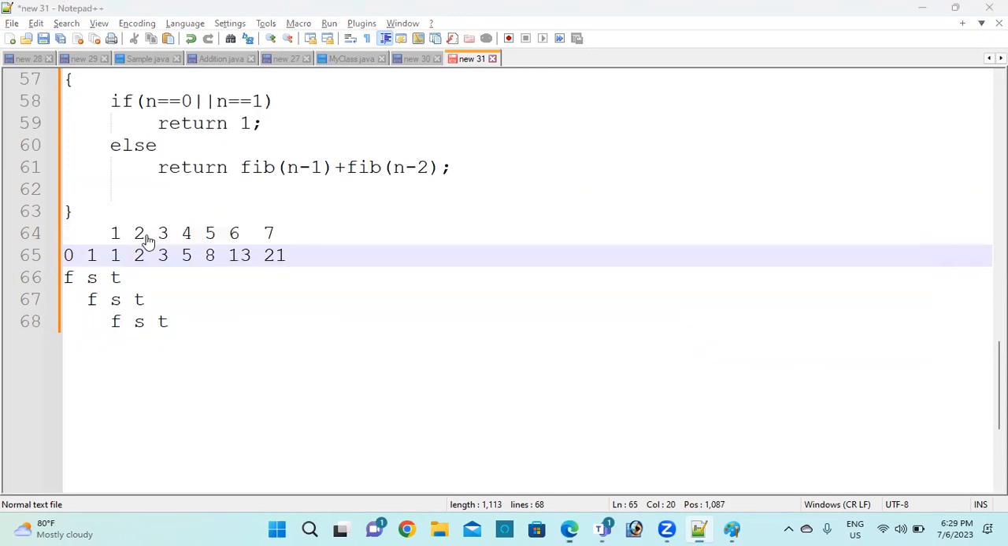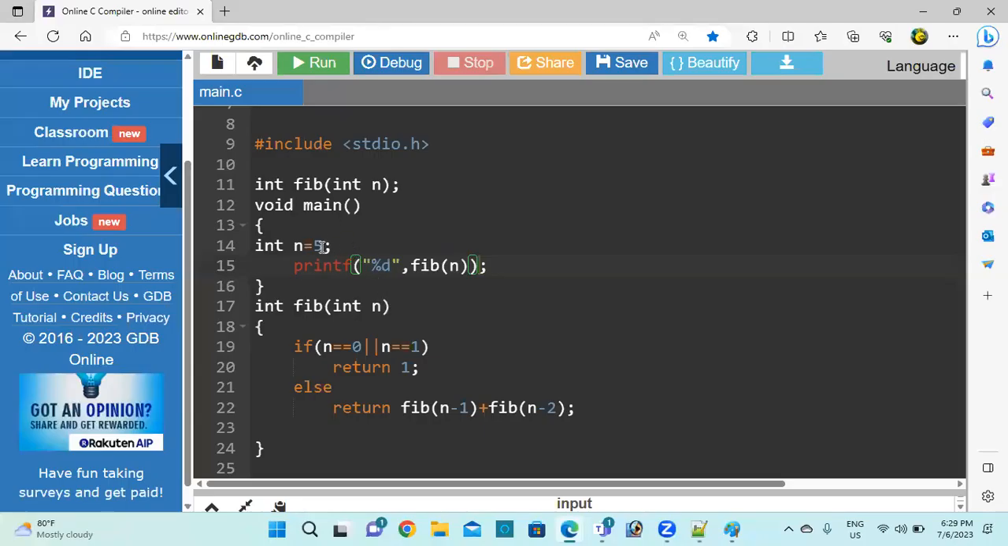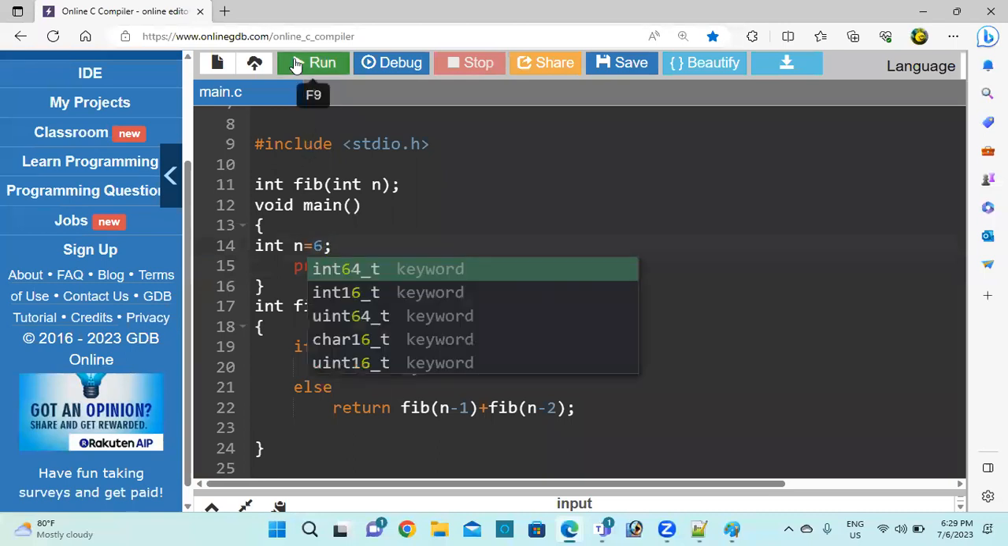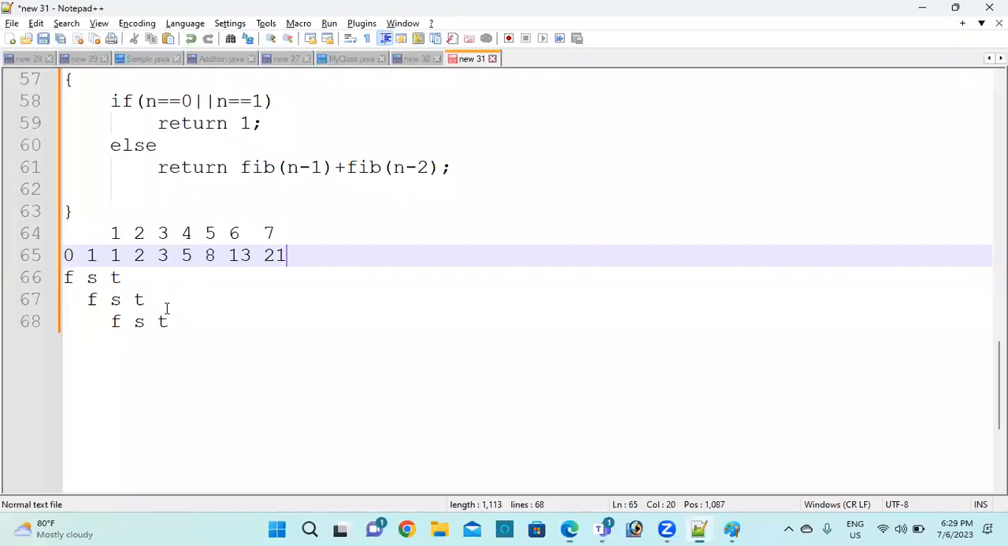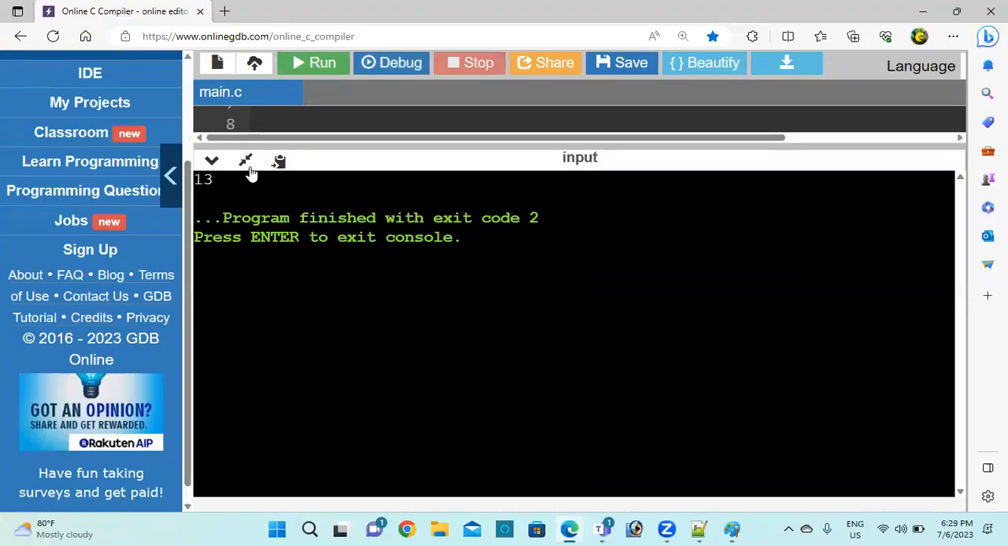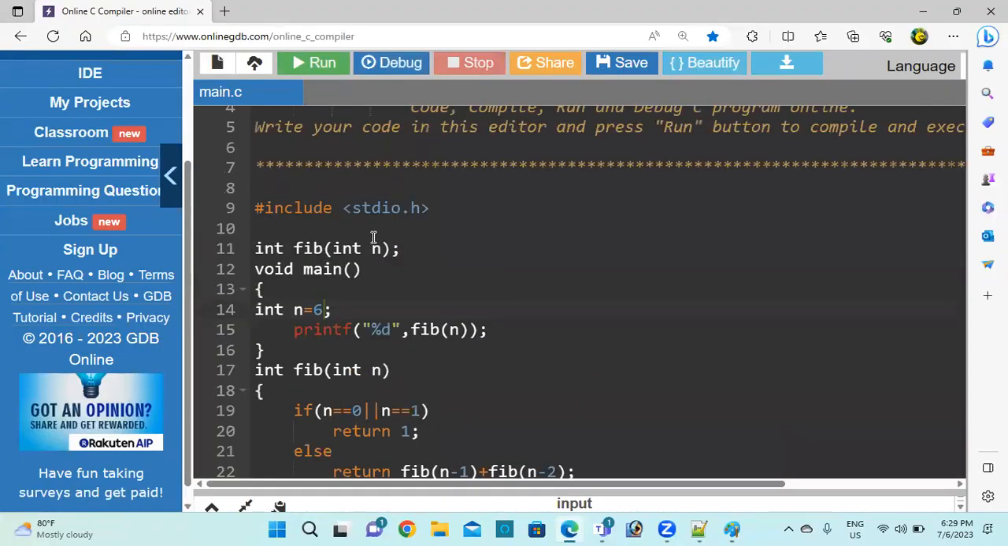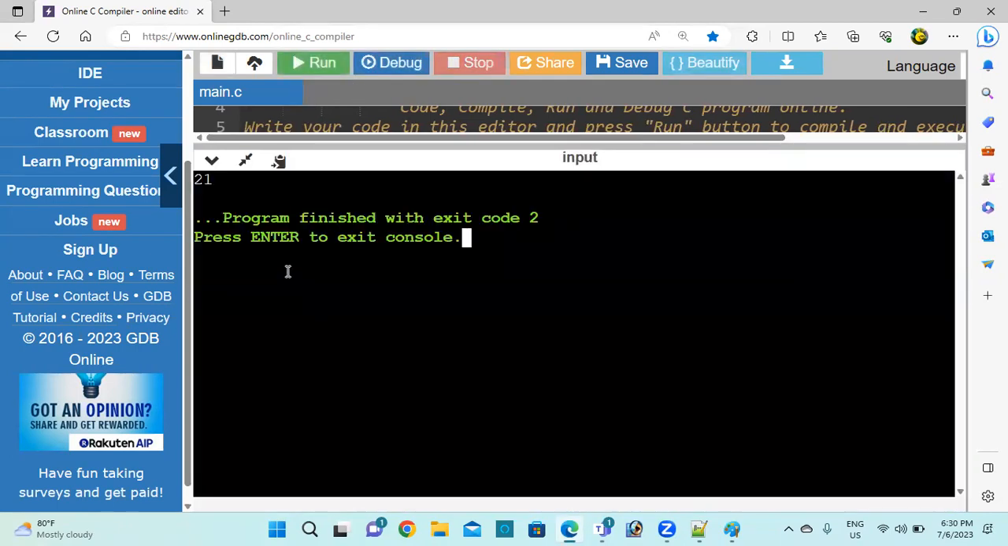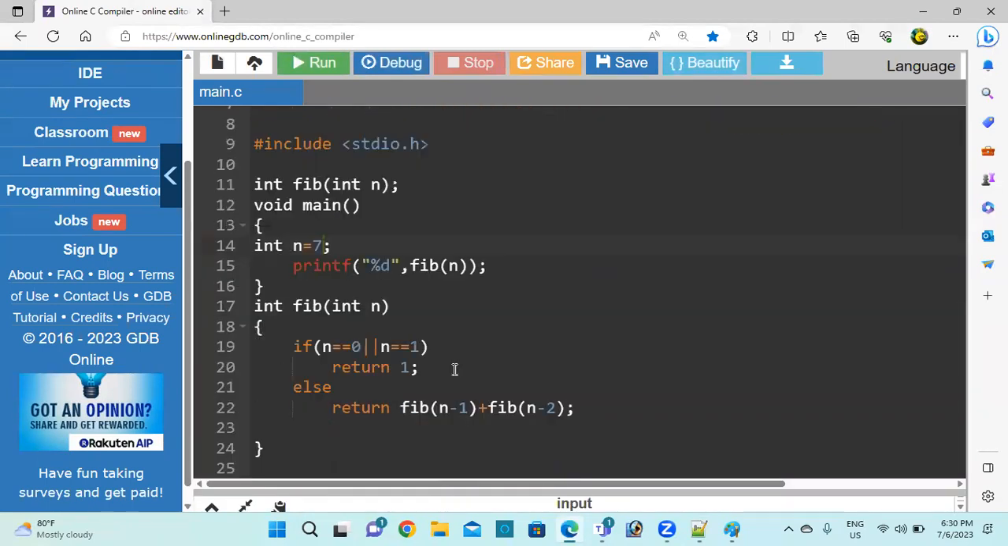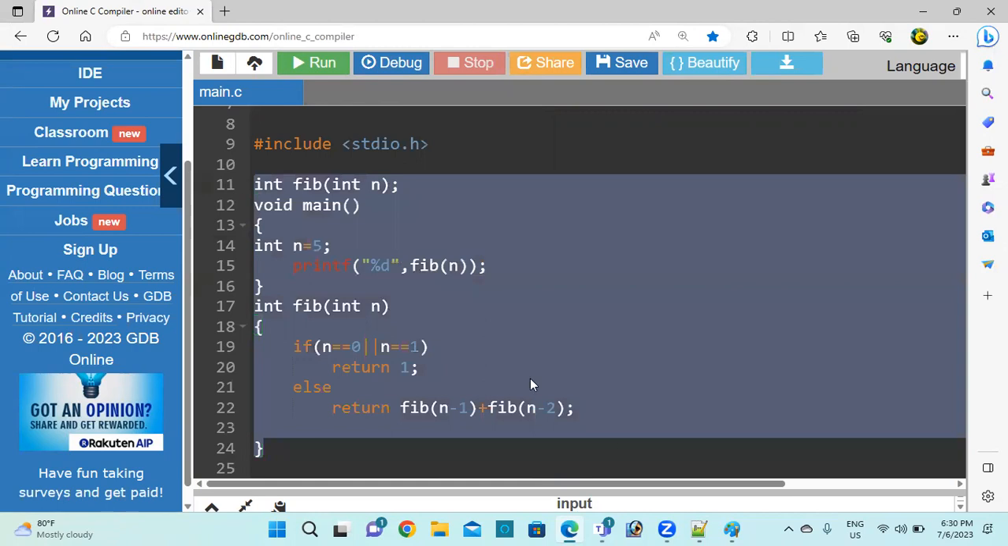Let us see. Now I am changing the value to 6. You can check the output: 13. If I give 7 here, your answer will be 21. Sir, how are you getting this answer? How can we solve this problem? Now you got the answer. Again, I'm tracing the code.